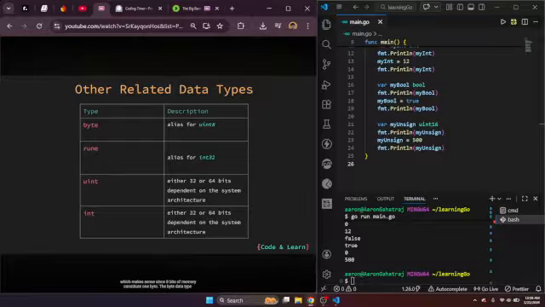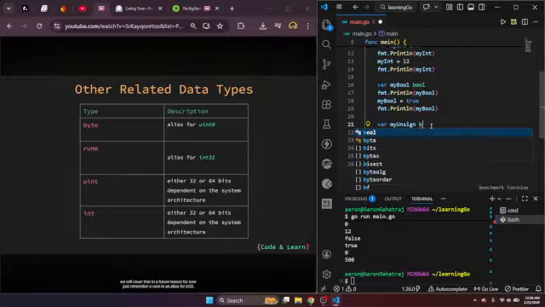The byte data type is usually used to represent raw data. Next, we have the rune data type. A rune is an alias for int32. The rune data type is related to strings. We will cover that in a future lesson. For now, just remember a rune is an alias for int32.